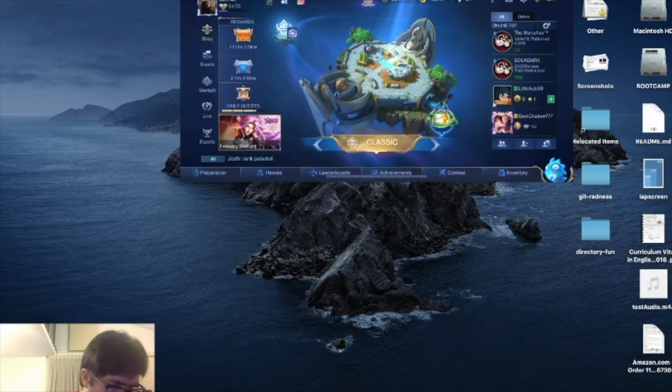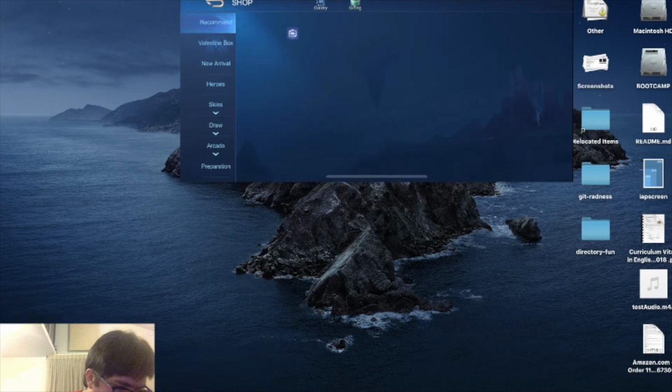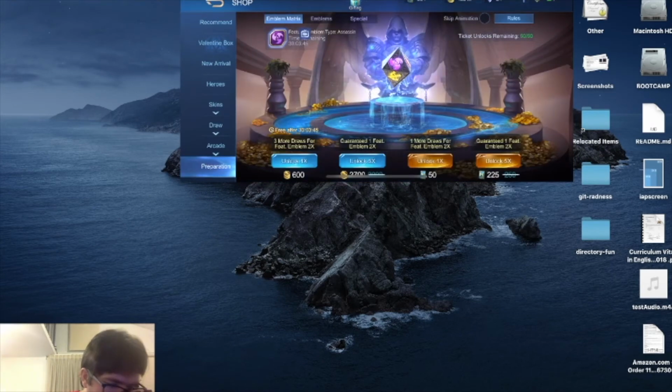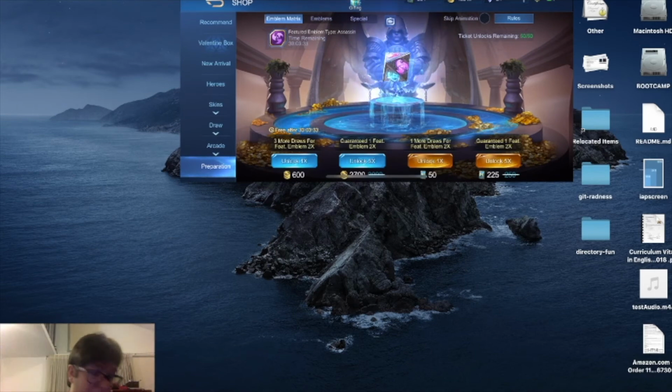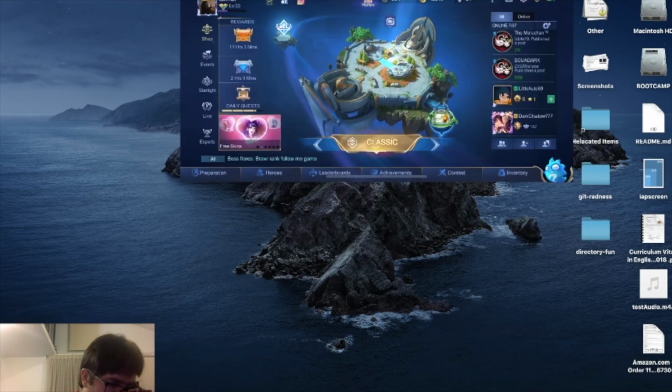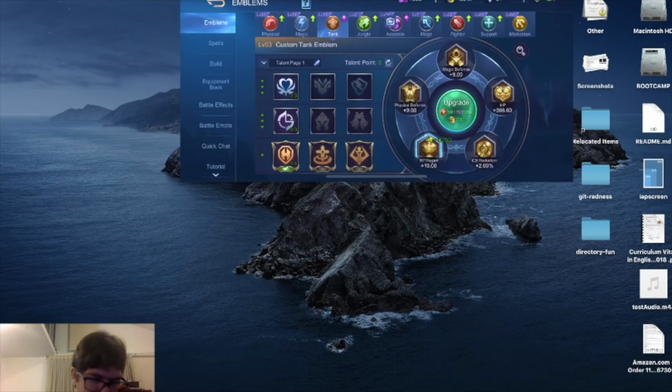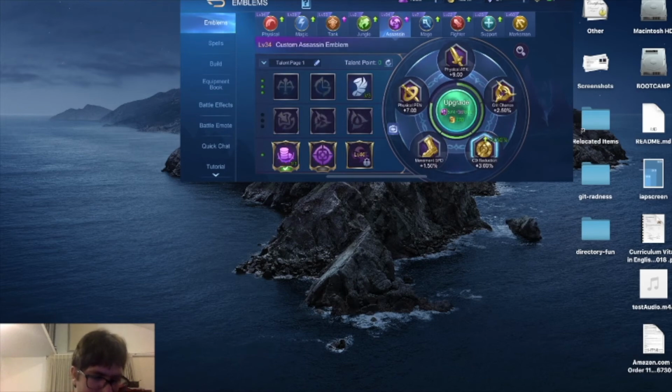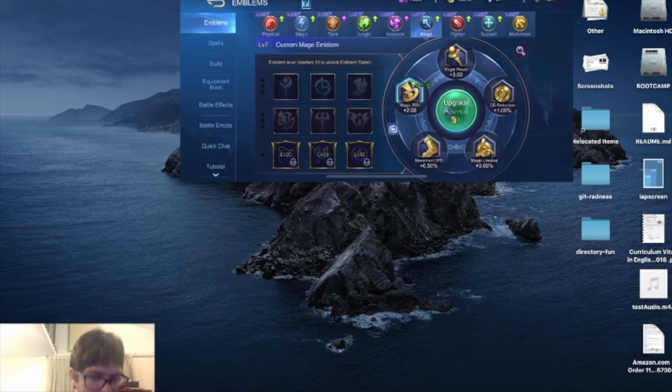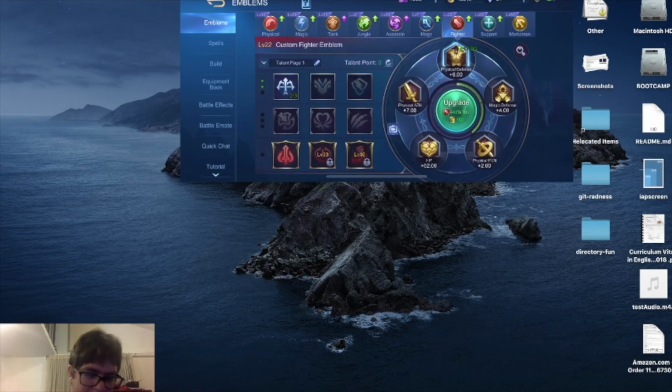Let me show you what I mean by the next available dates. If you go to preparation, shop, preparation, as you can see right now, the featured emblem type is the assassin emblem. It's 30 hours, okay? And this rotates through this emblem configuration. After 30 hours, after the assassin emblem, I will get the mage emblem. And after the mage emblem, I'll get the fighter emblem. And this updates every 3 days, which is 72 hours.